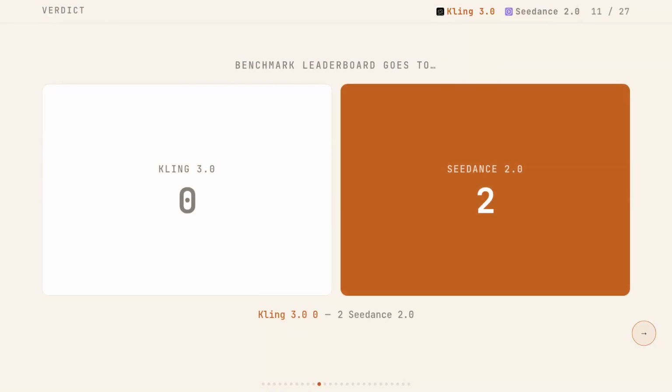Seedance 2.0 takes the leaderboard test. Its overall ELO edges Kling 3.0 on the independent rankings that matter most. Kling's 1080p Pro category win is real, but the broader ELO lead holds. That puts Seedance up 2-0 now, and Kling is still looking for its first point.